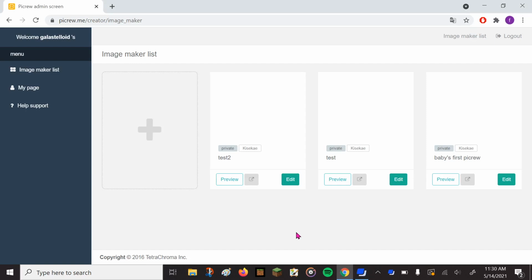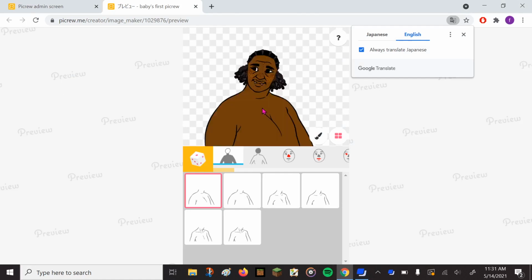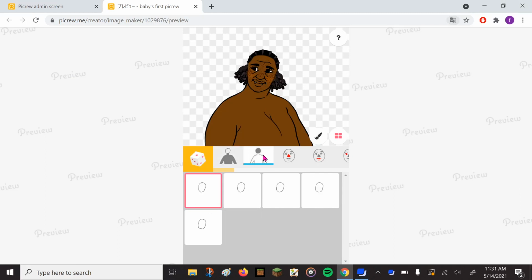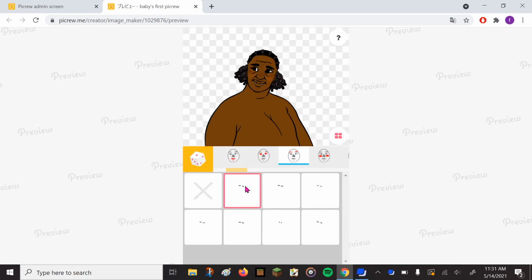Now that we have our Picrew, let's take a look at some of the things you will want to add. So I'm going to go to the preview of the Picrew I have already made. Well, it's not finished yet. I'm still working on it, which is why it looks kind of weird right now. And also the fact that your preview will add every single item of each part. So you can see all these are selected. So it's a little cluttered.